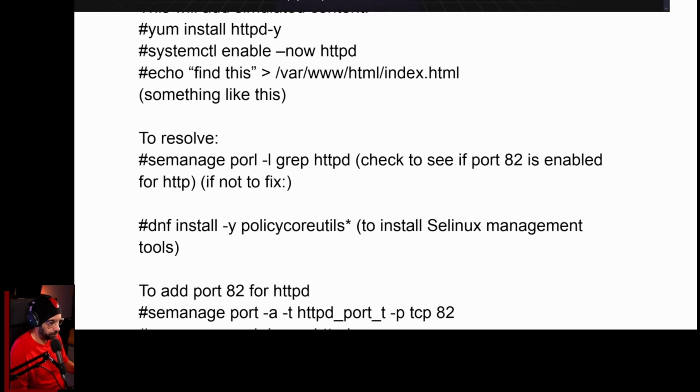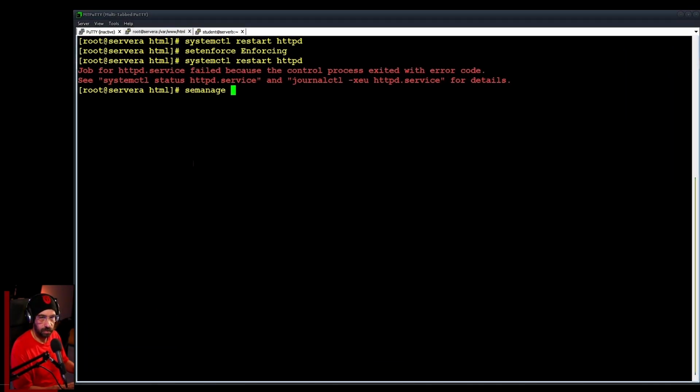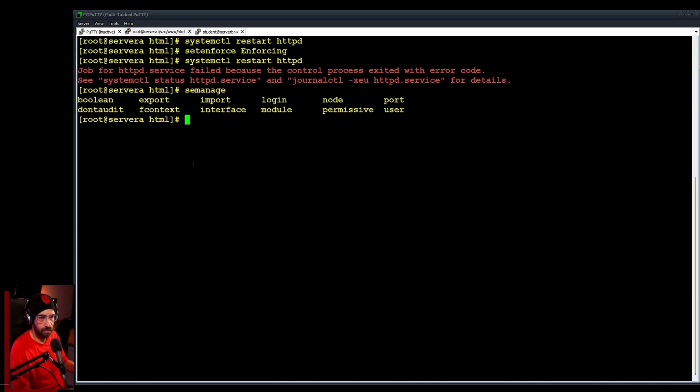So we need to first get some tools going. You just need to install the policy core utils if semanage is not available. Okay, so let's see. semanage. Yeah, in my case it's installed, but if you want to be sure, it doesn't hurt to add more software. It hurts to have less software. It doesn't hurt to have extra software. They don't really care.